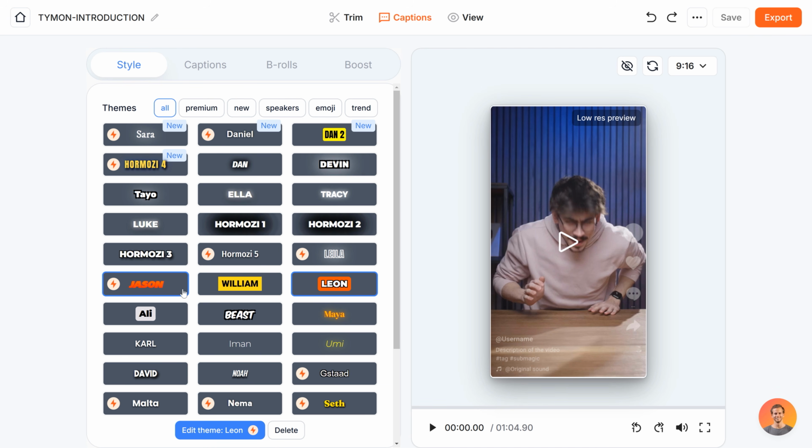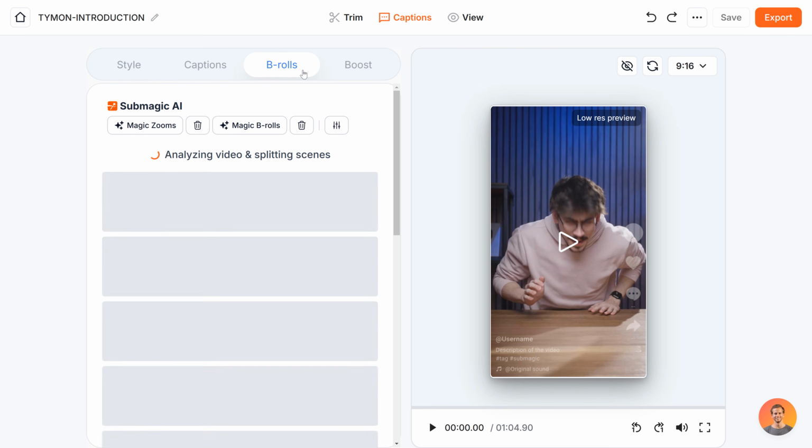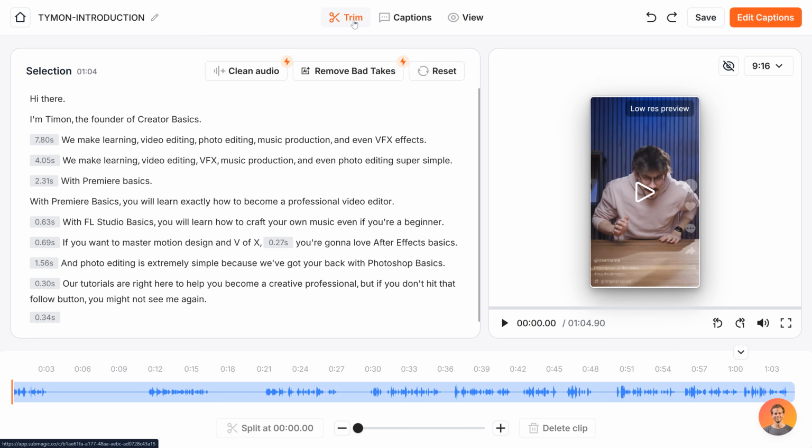As you can see, Submagic now added beautiful captions and you can customize them exactly like you learned before. You can also go back and trim your clips if needed, clean audio and remove bad takes.